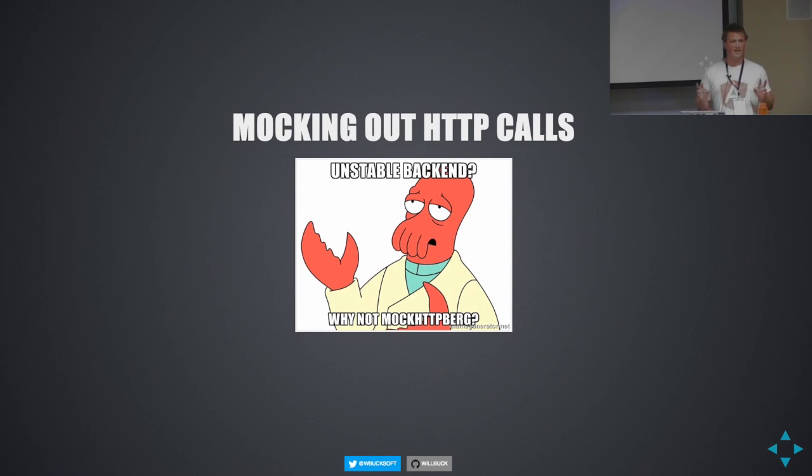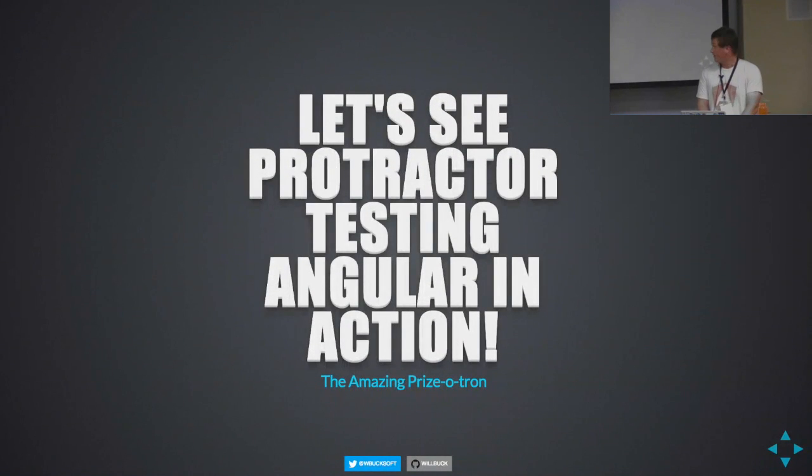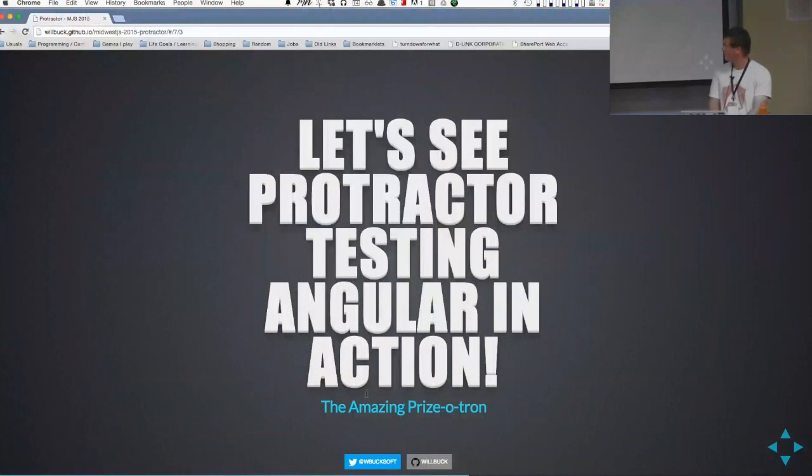Note that this is kind of losing our end-to-end, what-the-user-will-see definition. It's cheating a little bit. Users are going to see the real site with the real integration. So I would be choosy about when you want to do this and save it for instances where you have a third-party integration that is really unstable but has a more stable production version. So let's see this in action with a little project we use for the meetup group called the Amazing Prizatron.